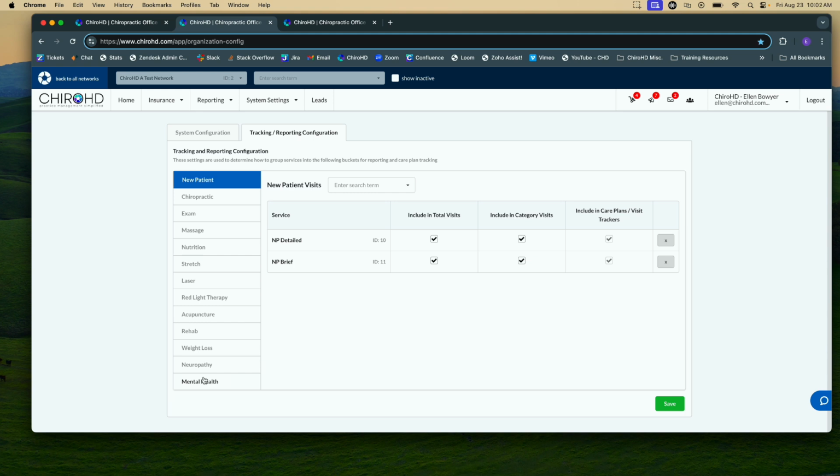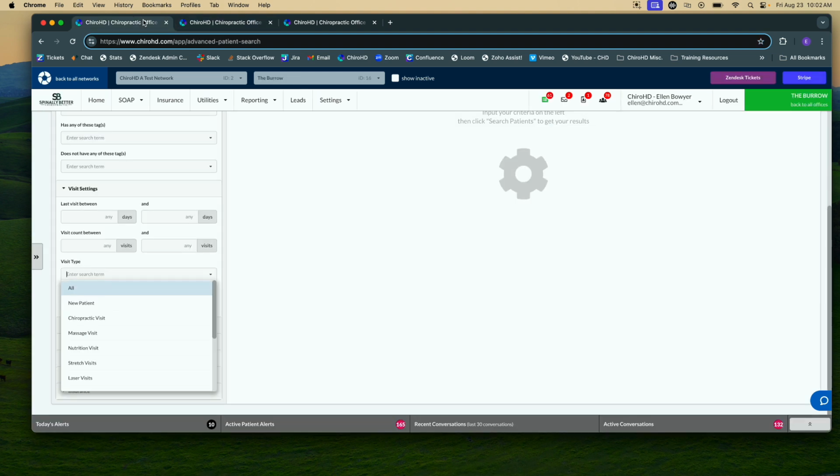This tracking and reporting page is vital. It's how you tell the system what services count as a new patient, what services count as an adjustment. When we say chiropractic, that means adjustment. What are your services that would count as an adjustment towards your daily reports, a patient's care plan? These are the buckets that the advanced patient search is pointing at. Now again, when we say visits, that is referring to charges that are under these buckets, not appointment types. It is looking at charges on a ledger.